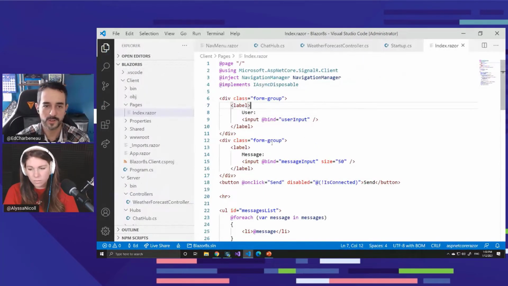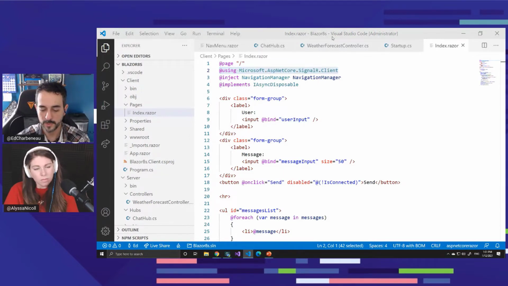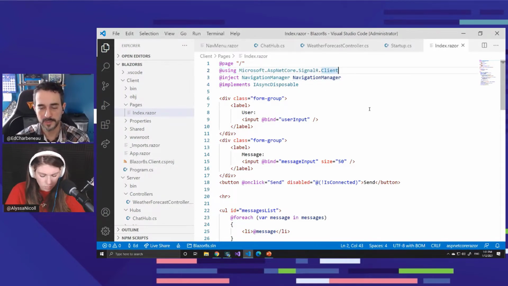We're on index.razor still. We're using the SignalR client. Up until the last release, I believe, this was not possible in Blazor. You had to use JavaScript to do it. So now there is a native Blazor API library for the client side, so we can write .NET code using C# and not have to rely on any JavaScript. So that will pull that in.